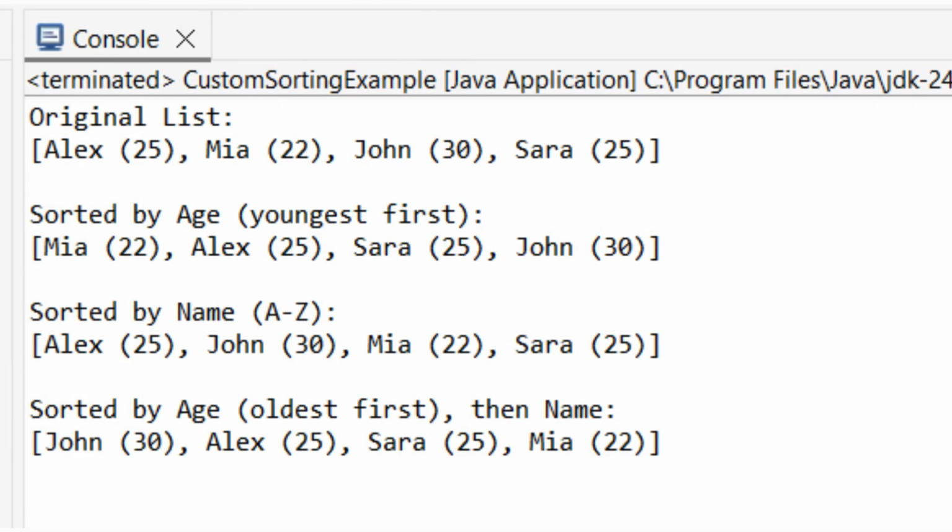And the output is: original list: Alex, Mia, John, Sarah. Sorted by age: Mia, Alex, Sarah, John. Sorted by name, A to Z: Alex, John, Mia, Sarah. Sorted by age, oldest first, then name: John, Alex, Sarah, Mia.